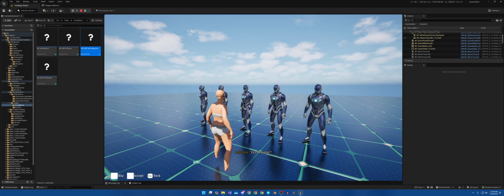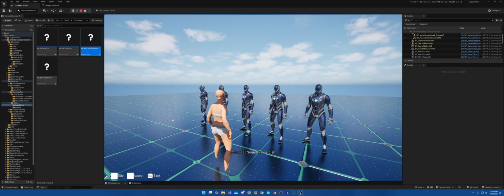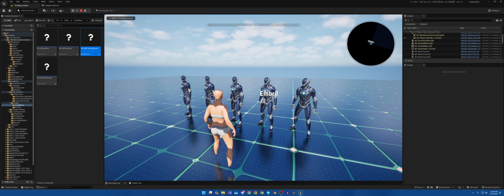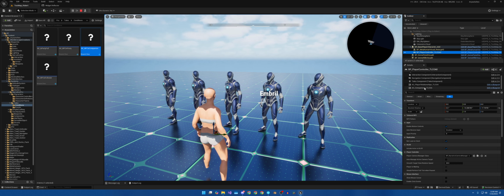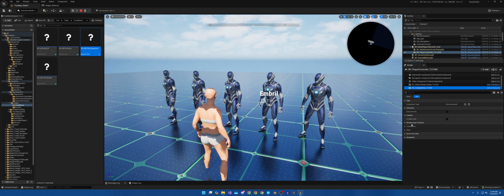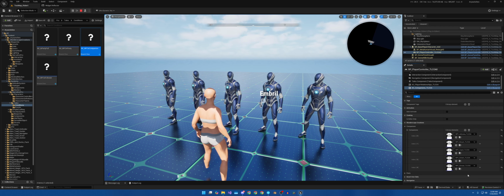Adronia. Become a companion. Excuse me. Sounds like a plan. We hit F8. Select our character so we can get to our controller. Go to the companions. And in companions, we now have all 5 of them as companions.